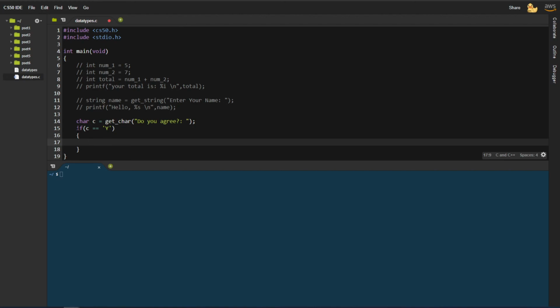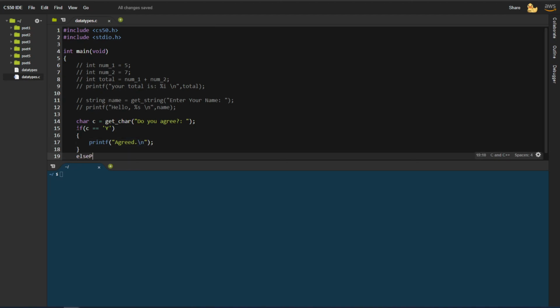So what we want to happen when the user's input is capital letter Y, we want to print agreed, and we want to put \n for a new line. So that's basically it. This is a very simple program.